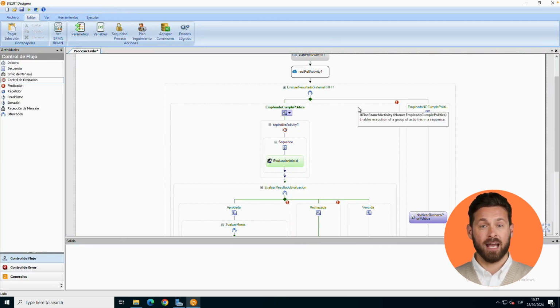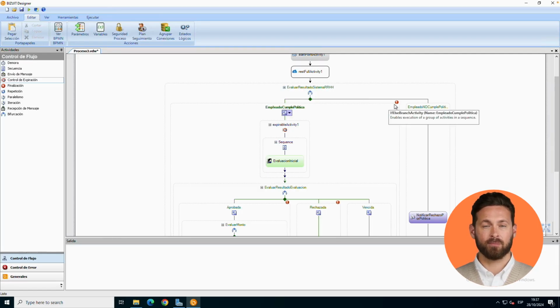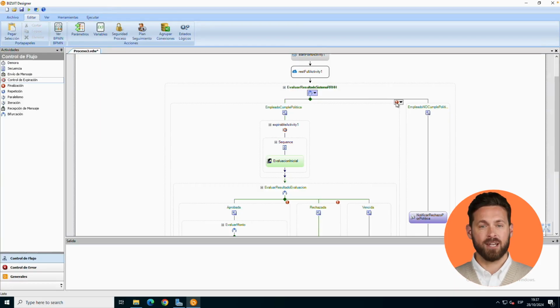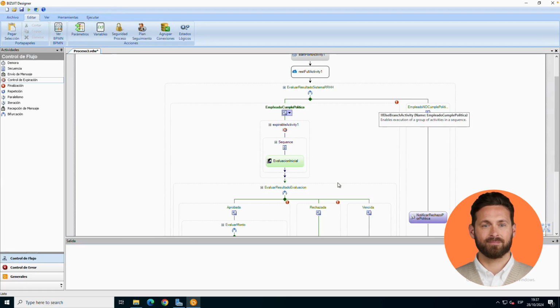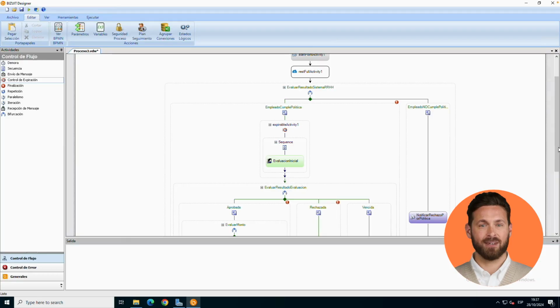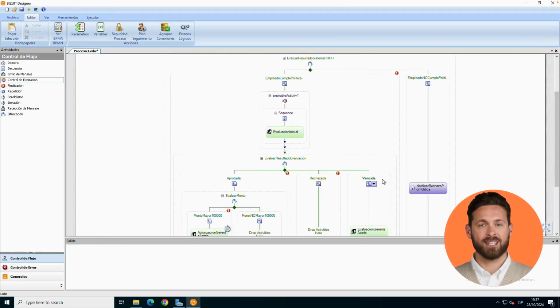You'll notice that our branching activity has a red path on the left. This means the condition hasn't been set yet. A branching activity can have multiple paths. The last path on the right acts as the else, gets executed only when none of the previous conditions are met. Evaluation is done from left to right. If the first condition is met, it follows that path and ignores the rest. If not, it checks the next, and so on.